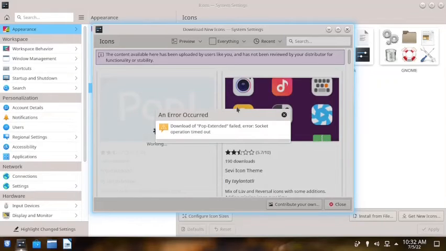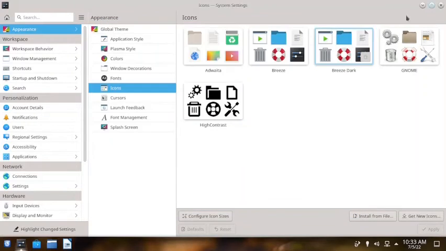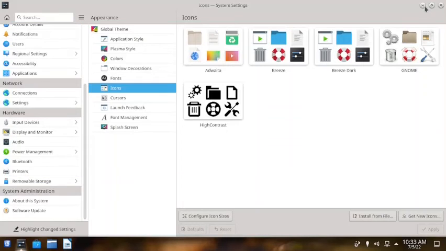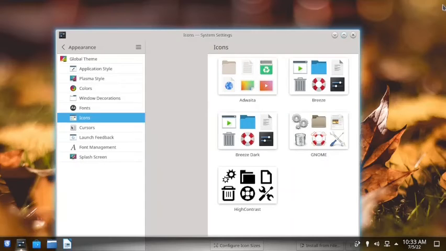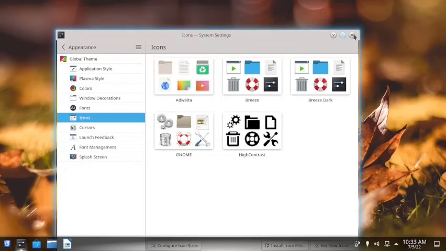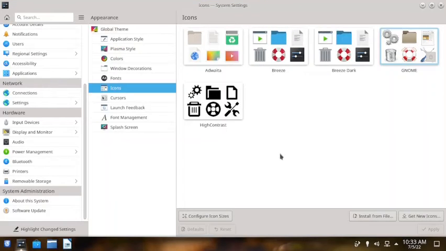Okay, there is some issue with the theme, but I think the Pop OS theme will look very good. There is some issue with the theme, but I think this Oxygen theme looks good.